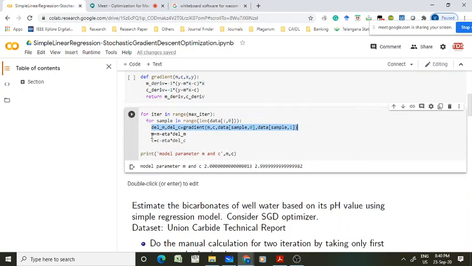So now go to step 5. In step 5 what are we doing? We are updating the parameters: m equals m minus eta into dou f by dou m, c equals c minus eta into dou f by dou c. That's it, that's over. Just simply 1, 2, 3, 4, 5 lines. So almost all of it is less than 10 or 15 lines of code, right?